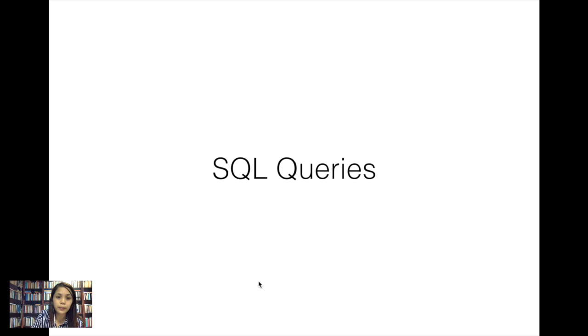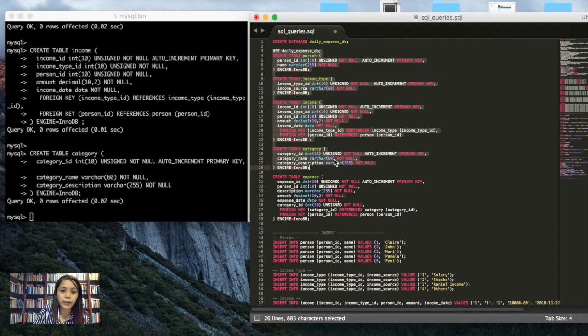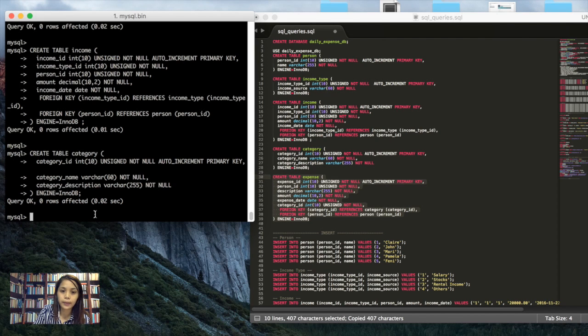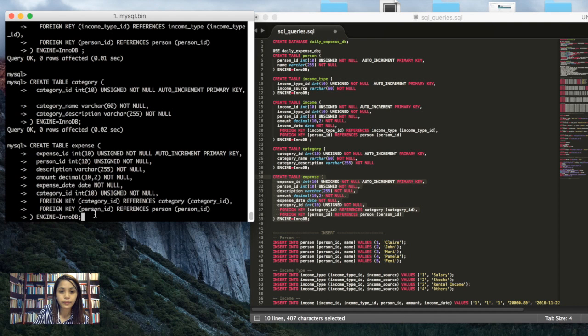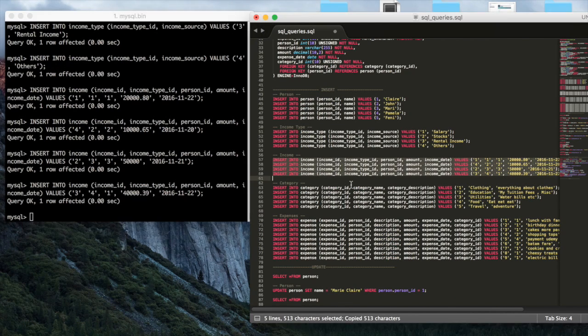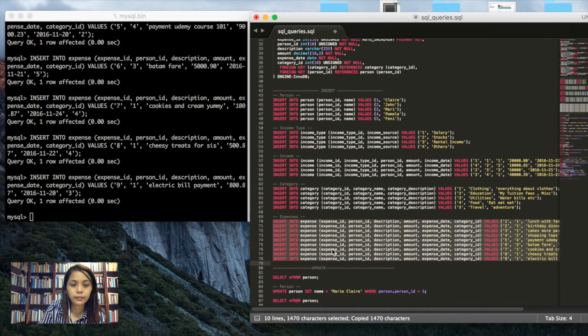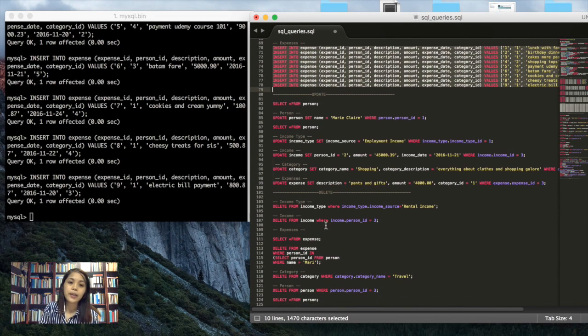Okay, lastly, we will create our database and run SQL queries. First, we create a database. Then we create our tables, and let's add new entries to all our tables. Okay, and then we will try to edit the rows in our table using update statements.